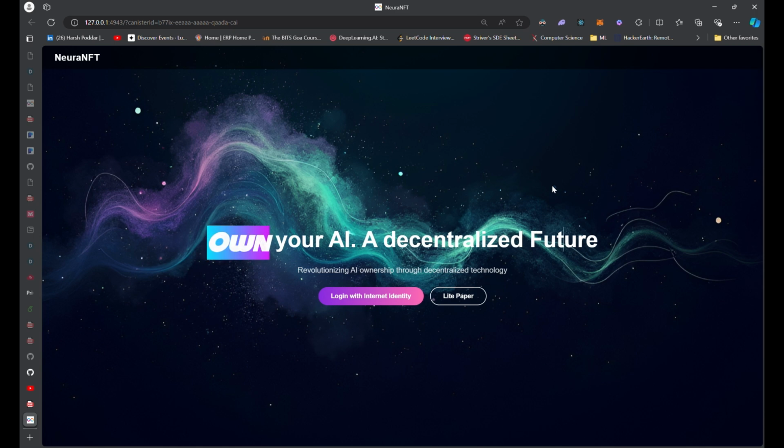I will walk you through our project NeuraNFT, an application that will store your AI in a decentralized way. Before starting any decentralized application, we have to authenticate it with the blockchain it's based on. In our case, it's ICP. So we will create an internet identity to authenticate ourselves on the blockchain.